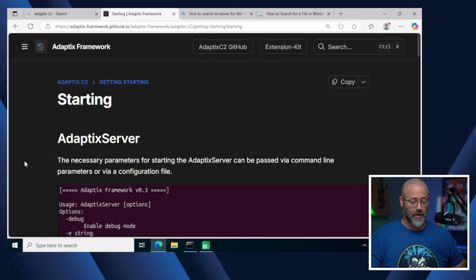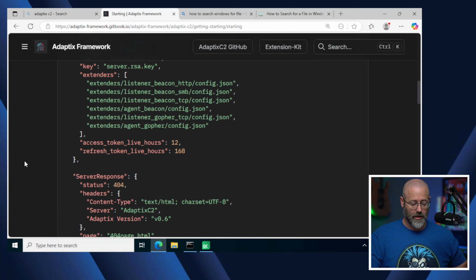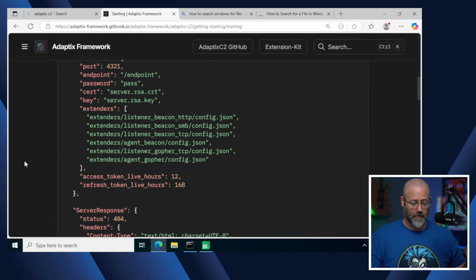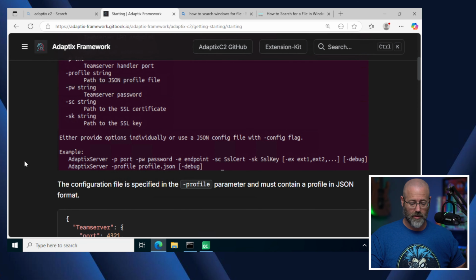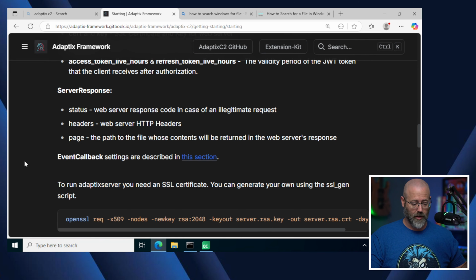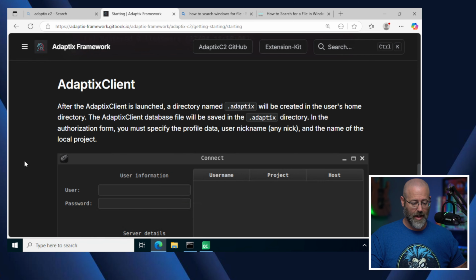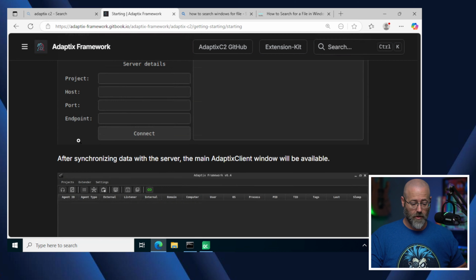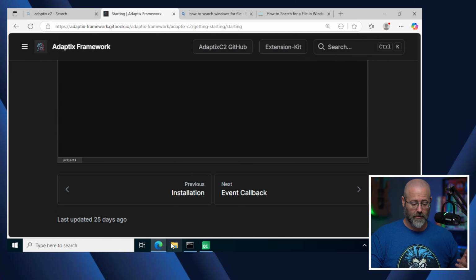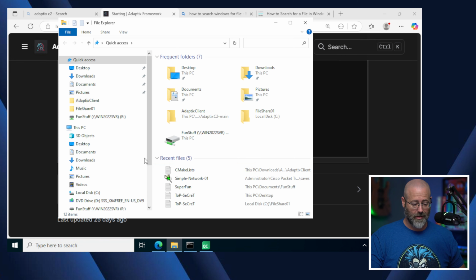I have the Adaptix server running. It should be there. Yeah, getting the server running. Where is the client? Adaptix Client. After the client is launched. All right. Anything special about that? I don't know. I don't think so.